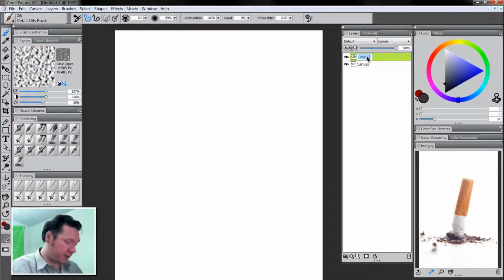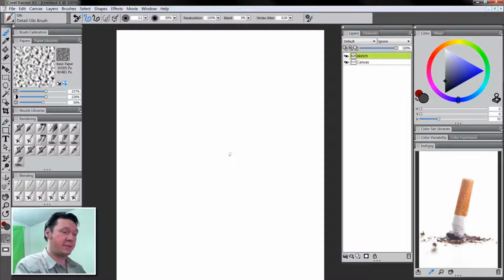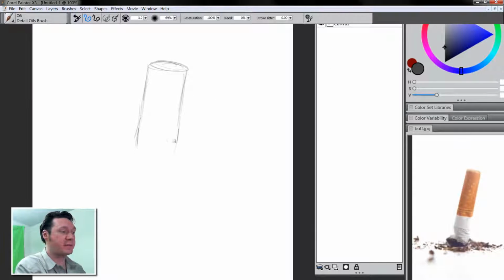And I'm going to make a new layer, call it sketch, take a dark gray color, and I like to use the detail oils brush for this because it looks kind of like a pencil. And I'm going to go ahead and just start sketching. Now, you want to kind of imagine this as being a 3D primitive shape. It's a cylinder, and it starts to get kind of bent. So you can imagine it being maybe a few different cylinders kind of connected together.